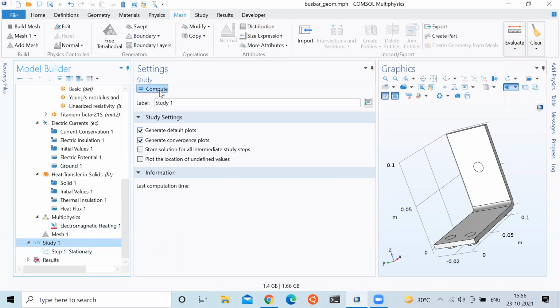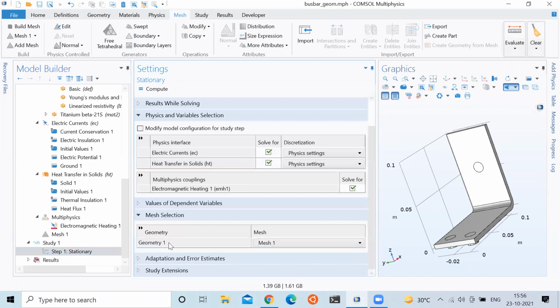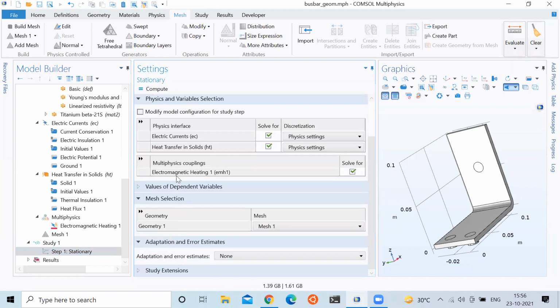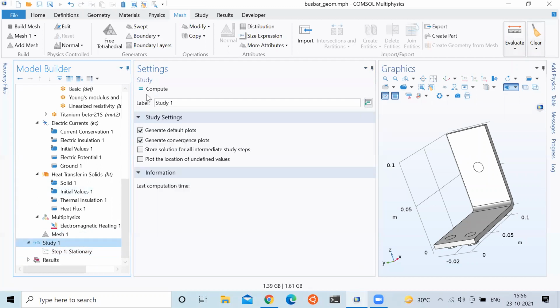Okay. So now this is step 1, stationary, and you can see all the physics interfaces, the multiphysics, have all been selected. And these are some of the other settings which you can do, like errors and dependent variables. Okay, so we click on compute.